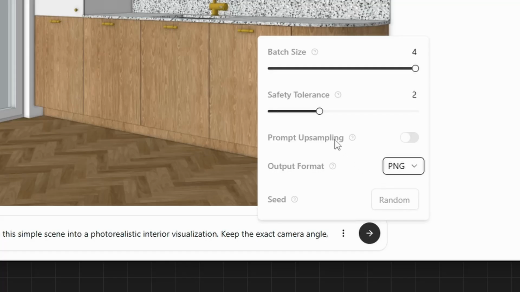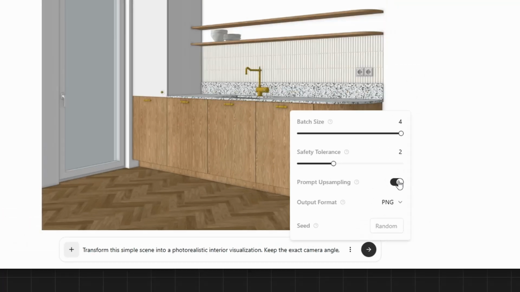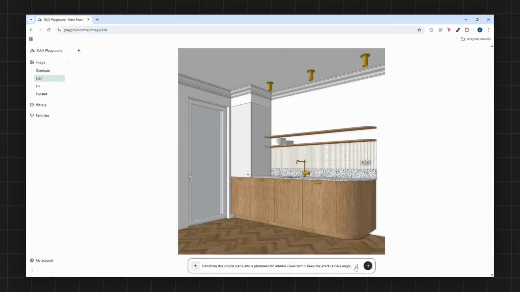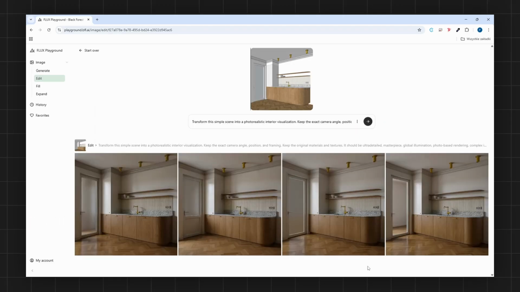It is worth noting prompt upsampling so that the model improves our instructions, expands the context, strengthens the intentions, and avoids ambiguities. Thanks to this, you will achieve better results. Ready? Let's ride. Wow, amazing.